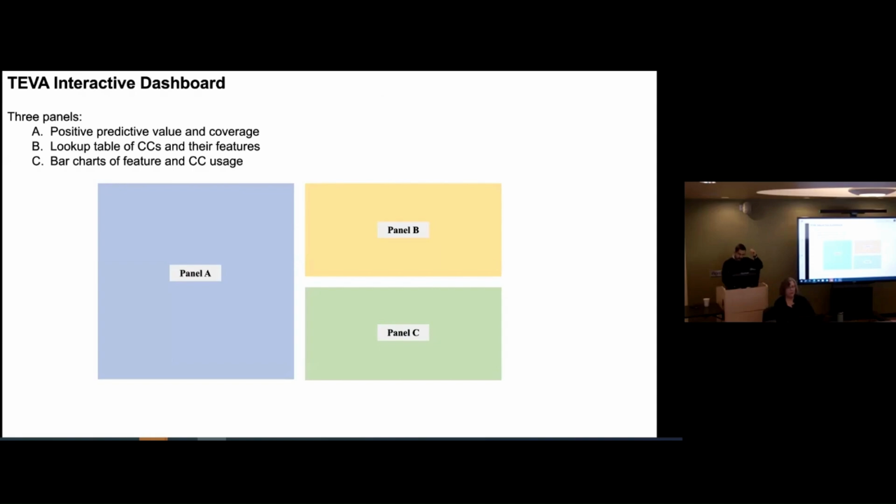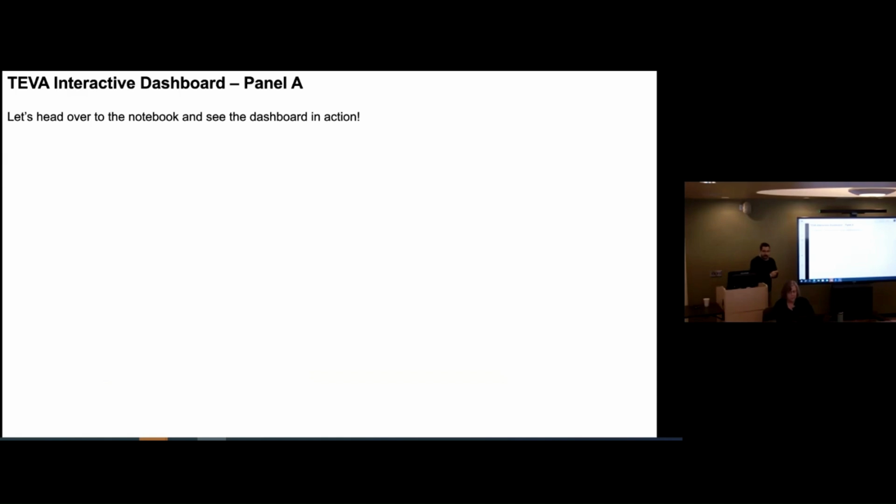So we're going to jump to the code right now. I'm going to ask Kristen to share the screen, and what you're going to see next, I want you to open the TEVA bouquet dashboard Jupyter notebook, and there we are going to take a look at a dashboard by Ryan.